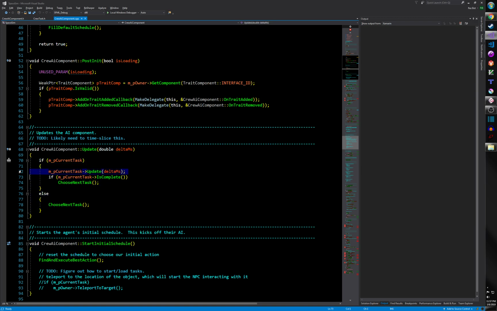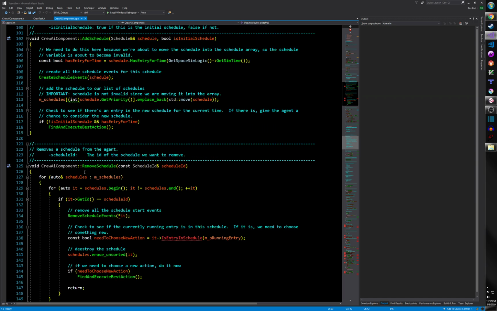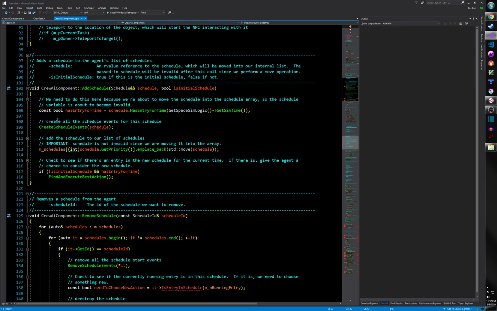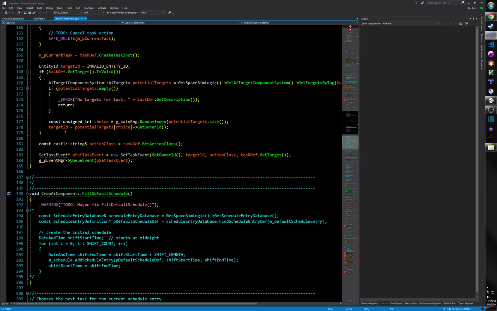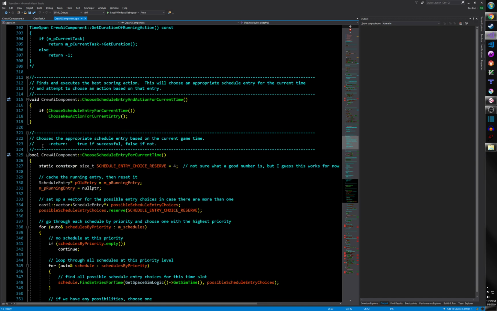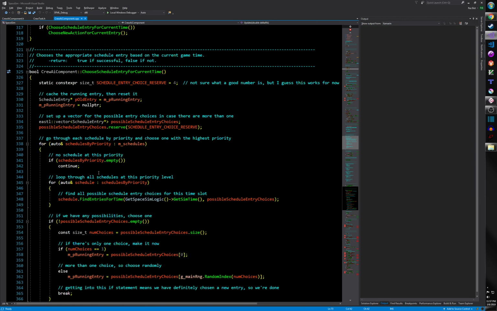If I have a current task, update that task; if that task is complete, choose a new task. Otherwise, just choose a new task. Okay, so this is pretty clear what's going on here. So I don't know that I would need to comment some of this stuff, but anything even remotely weird, or even just sometimes I'll just do it. I'll comment about once every block.